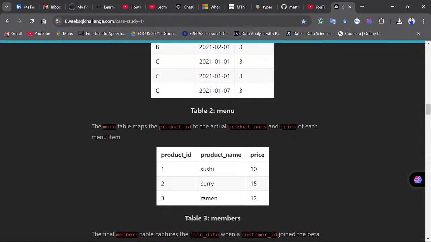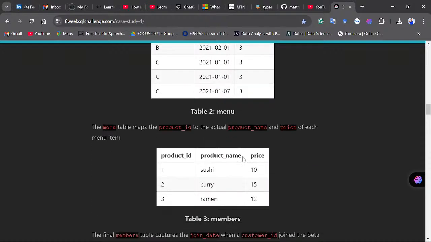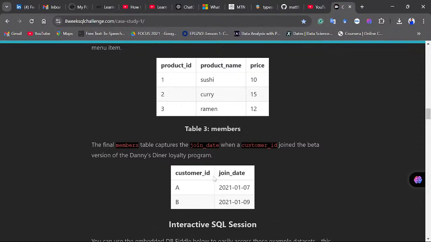And then when you go to the menu table, we have the product IDs, and then the product name, and then the price. So this is how the menu table also looks like. The member table has two columns, the customer ID and then the join date.